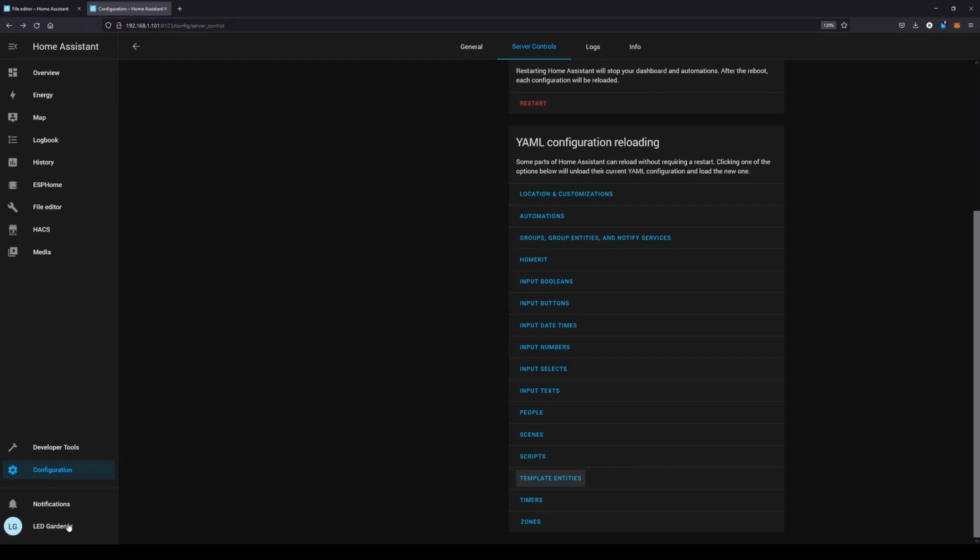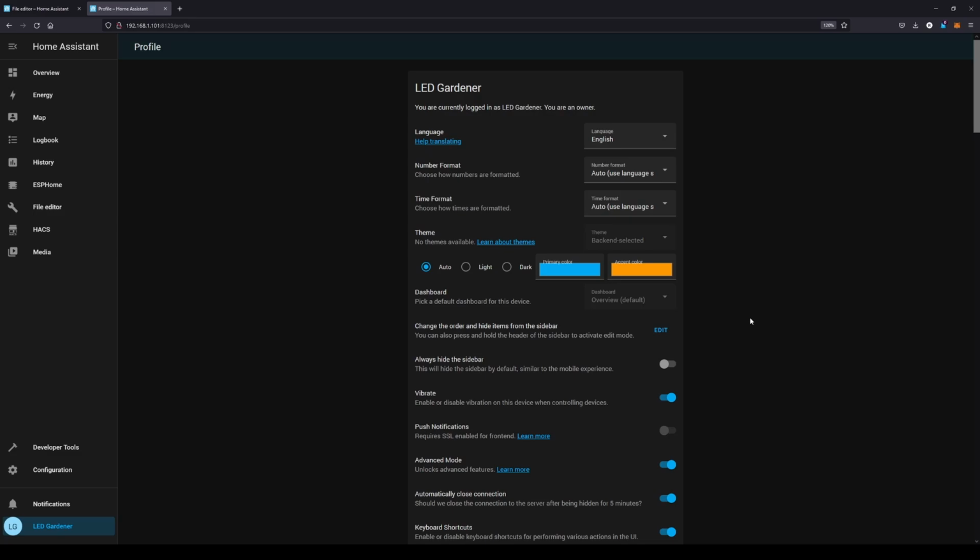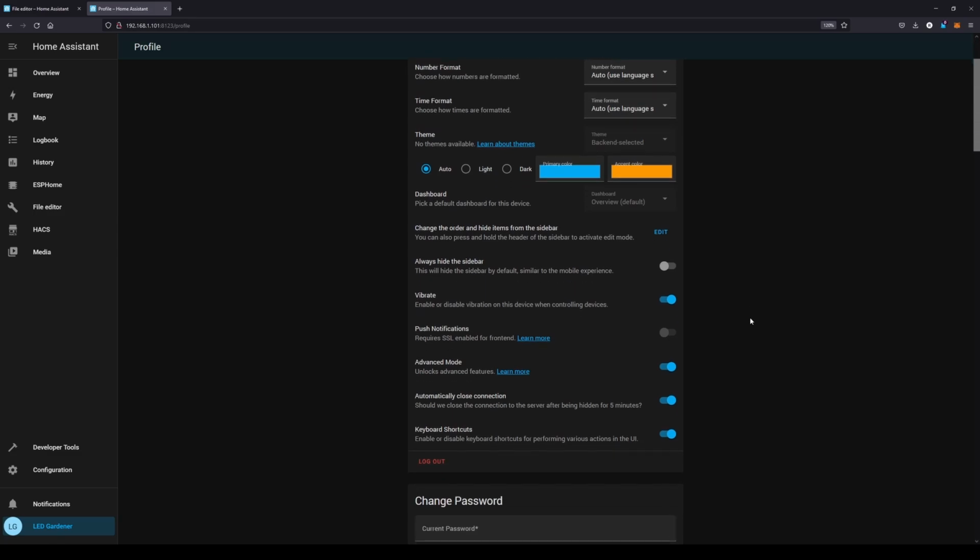Finally, there are a few user options that you can configure by clicking your username in the bottom left corner. If you're not able to see something that you see me messing with in my videos, try turning on the advanced mode if you haven't already, and that'll probably fix it.